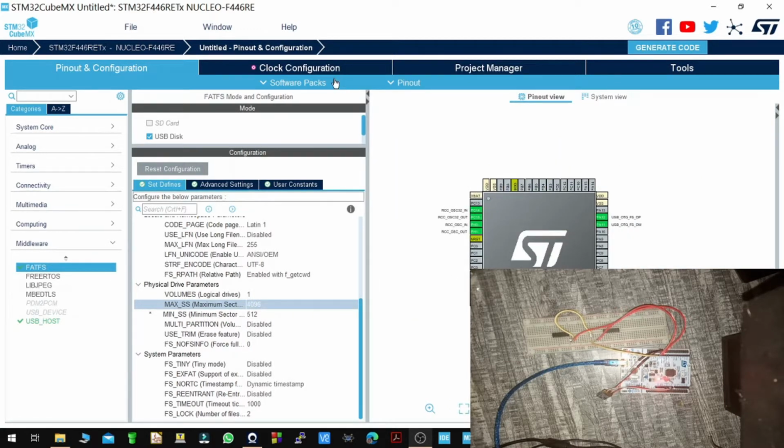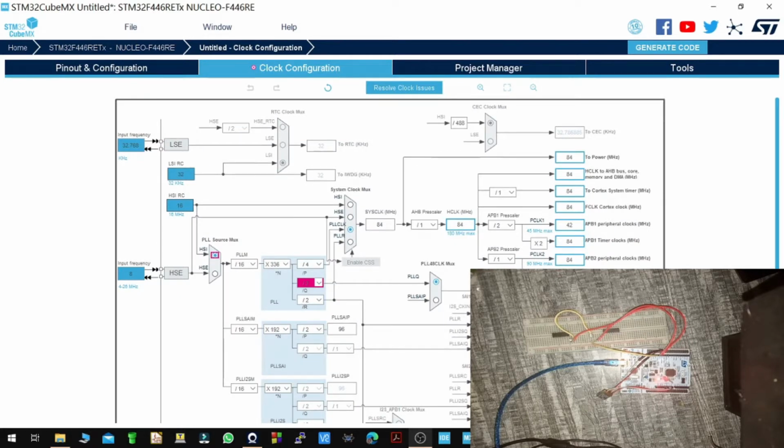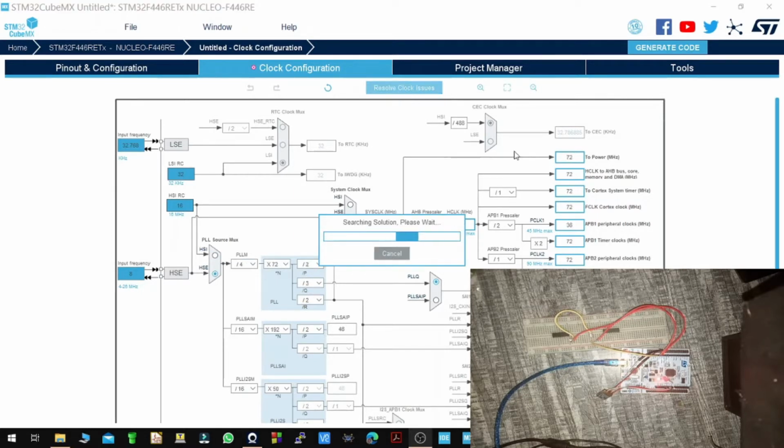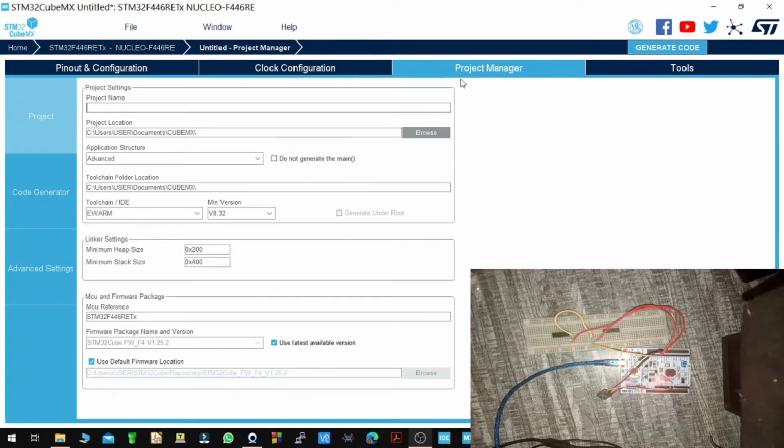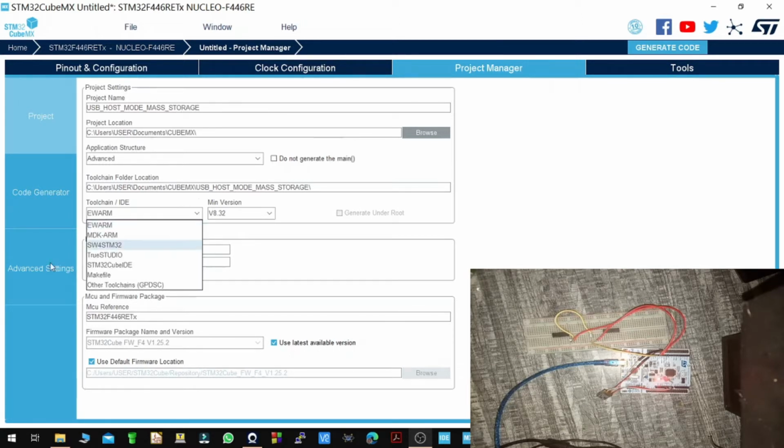Then from there you go to clock configuration. Make sure that the frequency to the USB is 48 megahertz. So I'll resolve the clock issues, and you can see that the frequency to USB is 48 megahertz. Then I go to project manager, give my project a name, USB host mode mass storage, and I'll be using Keil uVision, so I select MDK-ARM, then generate code.